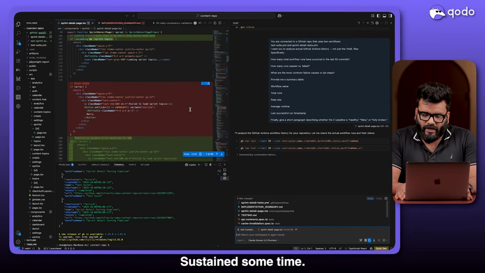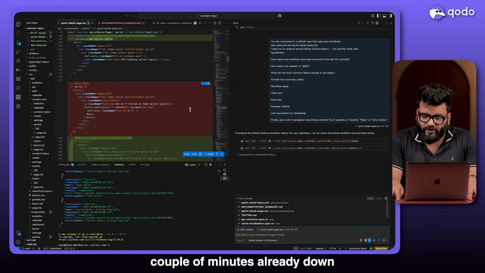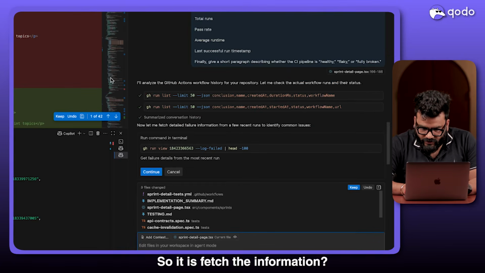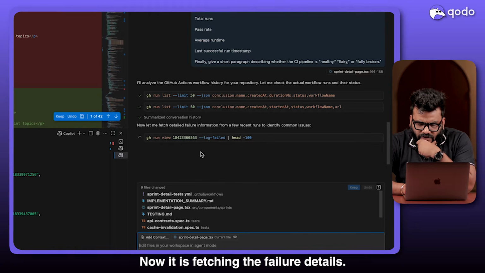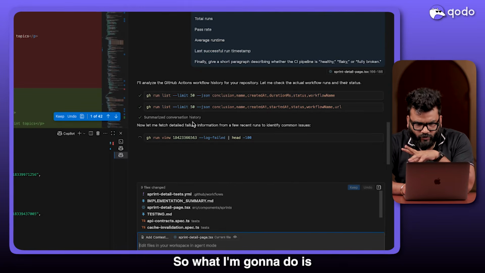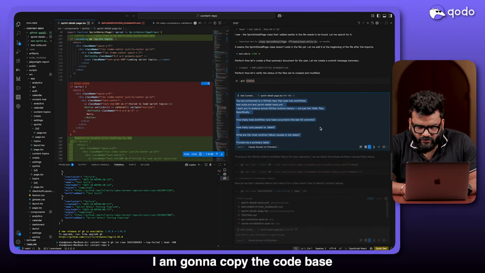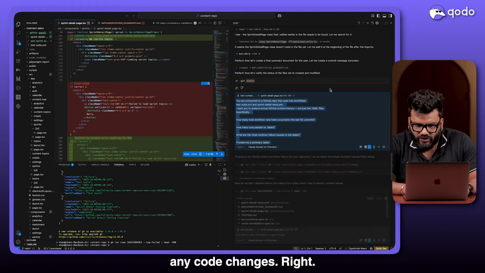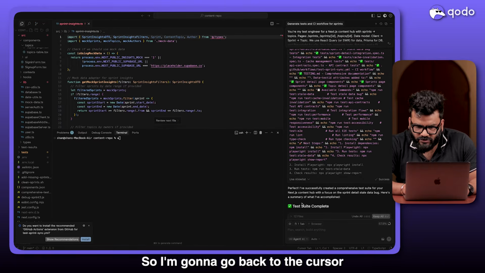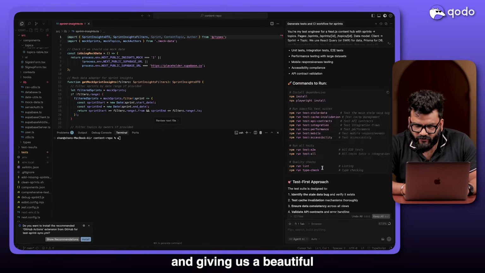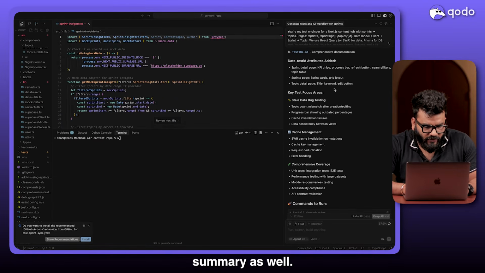So it's taking some time. It's been a couple of minutes already and it hasn't done anything yet. All right, it has fetched the information and some of the details. Now it is fetching the failure details. What I'm going to do is go back to Cursor, since we're not making any code changes. If you look over here, it's just completed and given us a beautiful summary as well. I've already switched to the main branch.